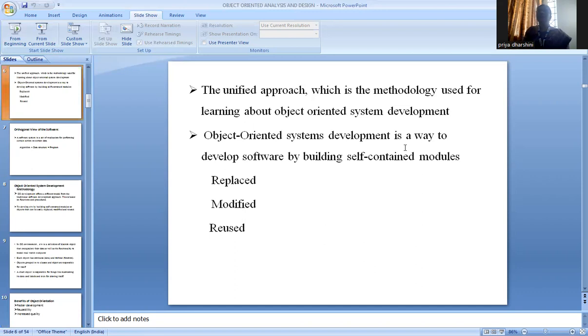The unified approach. The unified approach is the methodology. It is a methodology for learning object-oriented system development, because we are talking about object-oriented system development. For us, this is one of the approaches, and at the same time the method, for learning object-oriented systems.